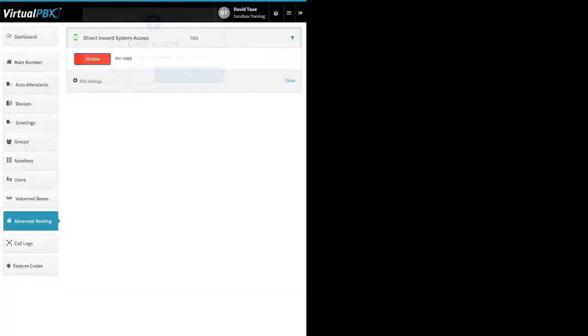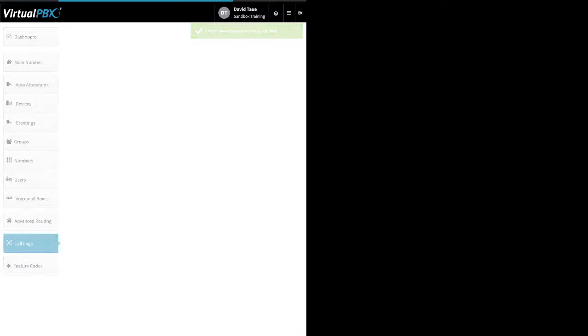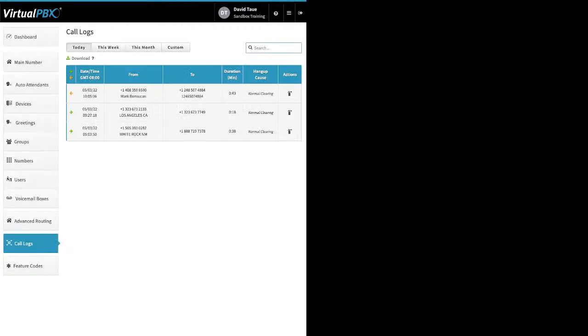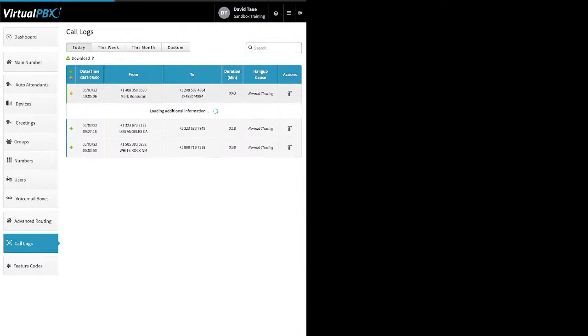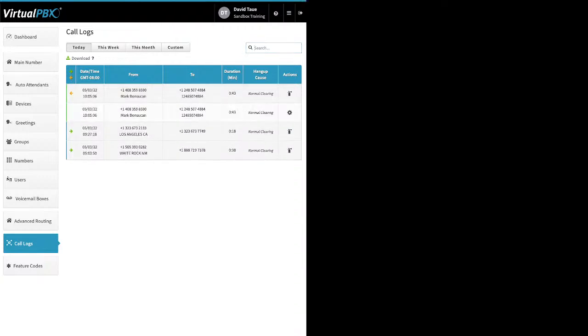Now, one way to know about calls that are happening on your account before your invoice shows up would be under the call logs. So here you can see your call history, and I'm just on today's. Looks like Mark made a call out, and this looks like he may have used DISA, or it might have been an inbound call that came into him that hasn't completed yet.